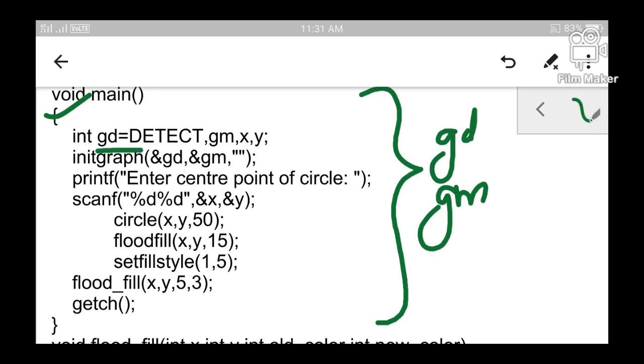Now the variable gd should be initialized to DETECT. Through this statement we are asking the system to automatically detect or identify the graphics driver in your own computer system. So every computer system will be having its own driver program. So the default driver program in the system will be automatically identified using this statement. After initializing gd and declaring gm, let us proceed to the next statement, which is initgraph.